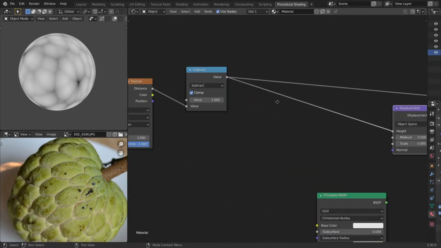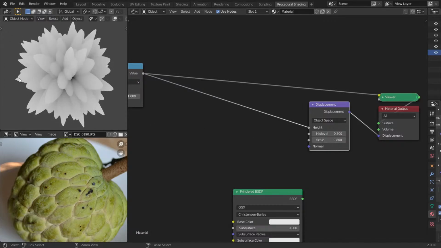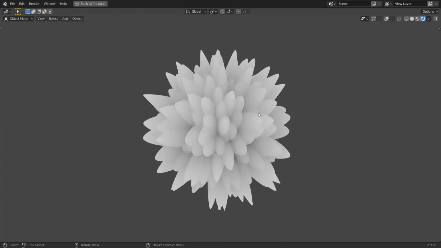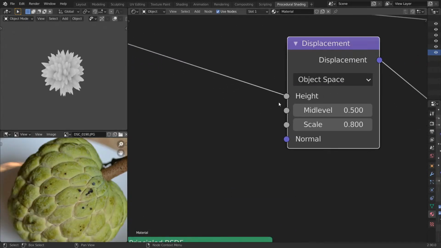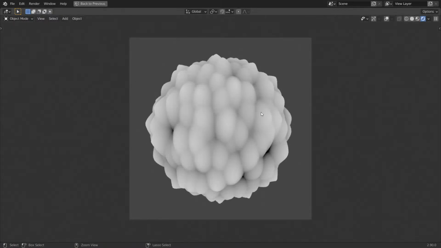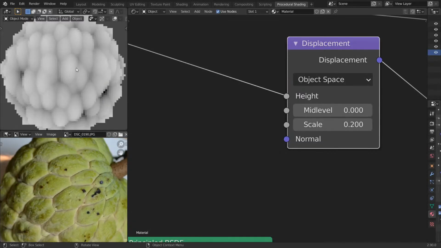So what else can we do? Let's look at the displacement slowly. Let's plug the scale up. Oh, there you go. Kinda looks decent, not the best, but yeah. So let's decrease the scale to 0.2 or something, and let's increase the mid level to 0, and let's look at this. Is it looking similar? Like anything similar to this? Probably. Not really sure.